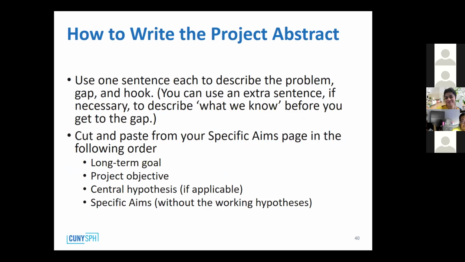Use one sentence to describe the problem, gap, and hook. You can use an extra sentence if necessary to describe what we know before you get to the gap. And if you weren't in the first session, go back to the first session, where I talked about the problem, gap, hook as a tool to structure your proposal. This is a standalone document, so it's okay to be repetitive.